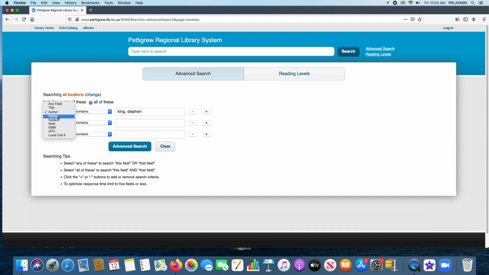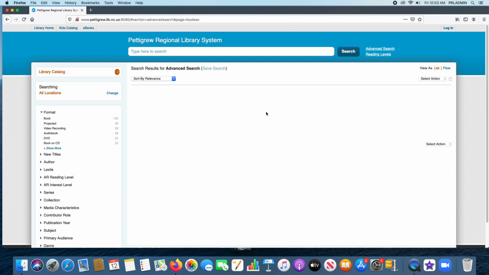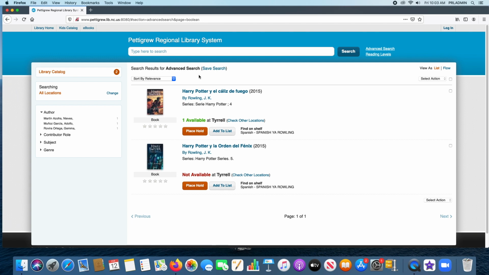Now the next thing we'll look at is series. Not all of our books are categorized by series, but some of them are. So we'll do Harry Potter as an example. It comes up with a suggested result. So we'll click on advanced search. And here we have a couple of books that pop up that have a series name next to them of Harry Potter.